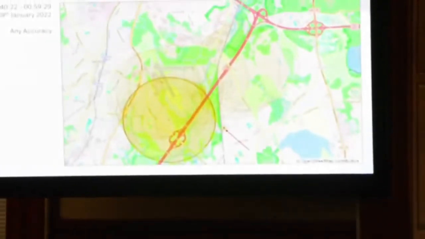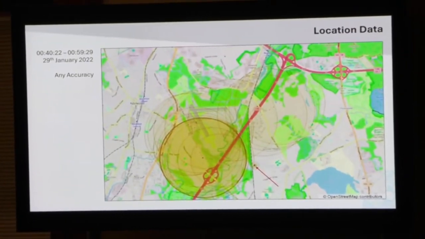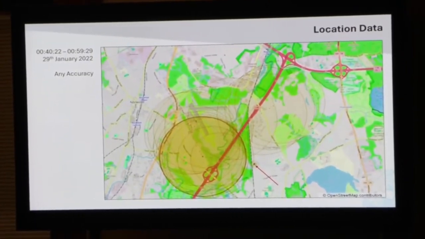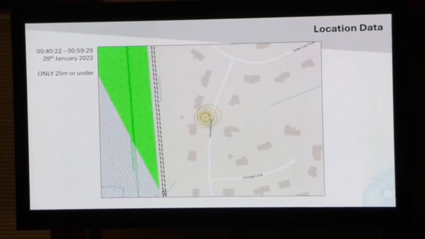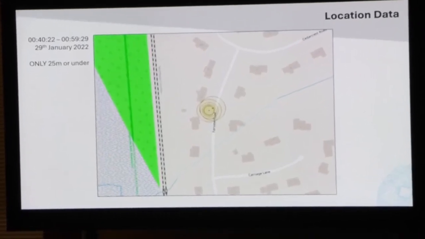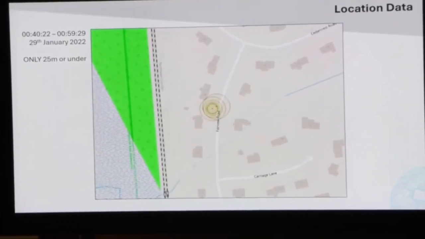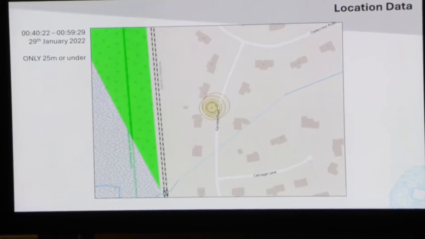Between 40 minutes and 22 seconds and 59 minutes and 29 seconds, accuracy drops off again, and we see some fairly wild records that don't cover the area at all. But we also see some more accurate records showing, again, where the red arrow points at Fairview Road. Those records are highlighted here, just between 40 minutes and 22 seconds and 59 minutes 29 seconds, only showing records of 25-meter accuracy or better. And again, it's kind of focusing on that flagpole area.